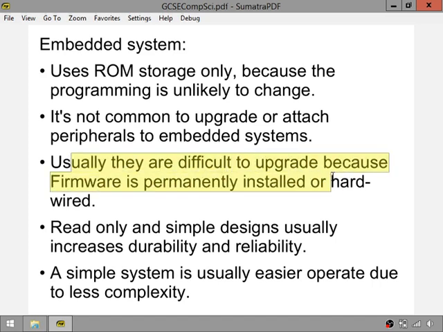Usually, they are difficult to upgrade because firmware is permanently installed or hardwired. Going back to the first point, usually the programming on these devices is stored on a ROM chip. Not only do they not need to be upgraded, if you did want to upgrade those devices, it is very difficult because it would involve unsoldering a chip and resoldering a new one. So trying to upgrade one of these devices is not only unnecessary, it is almost impossible.